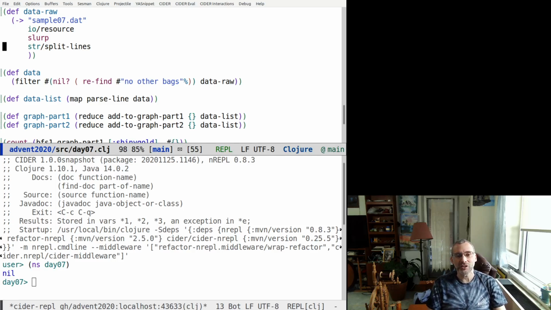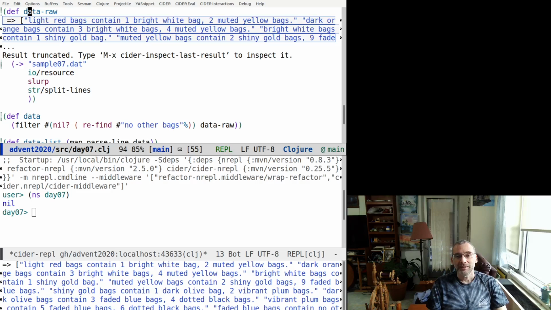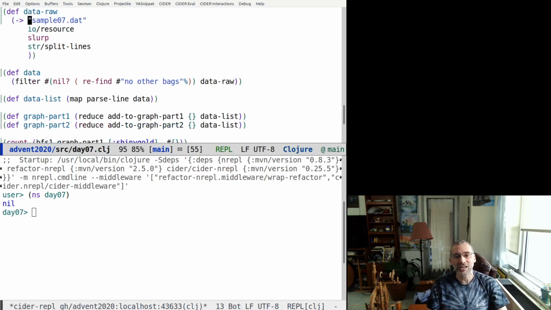Let's just actually run this, and if we look at our raw data, it's just the lines from the text input file. So light red bags contain 1 bright white bag, 2 muted yellow bags. Then the next line, dark orange bags contain, etc. Then I'm going to filter my data. I'm going to pull out the lines with no other bags, because there were a few lines that had no other bags and those didn't seem relevant.